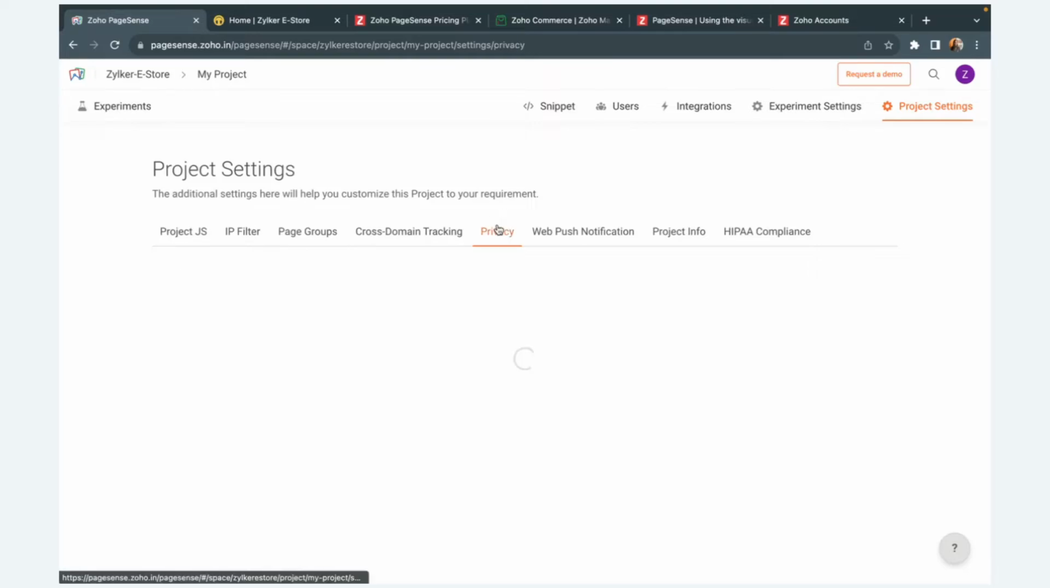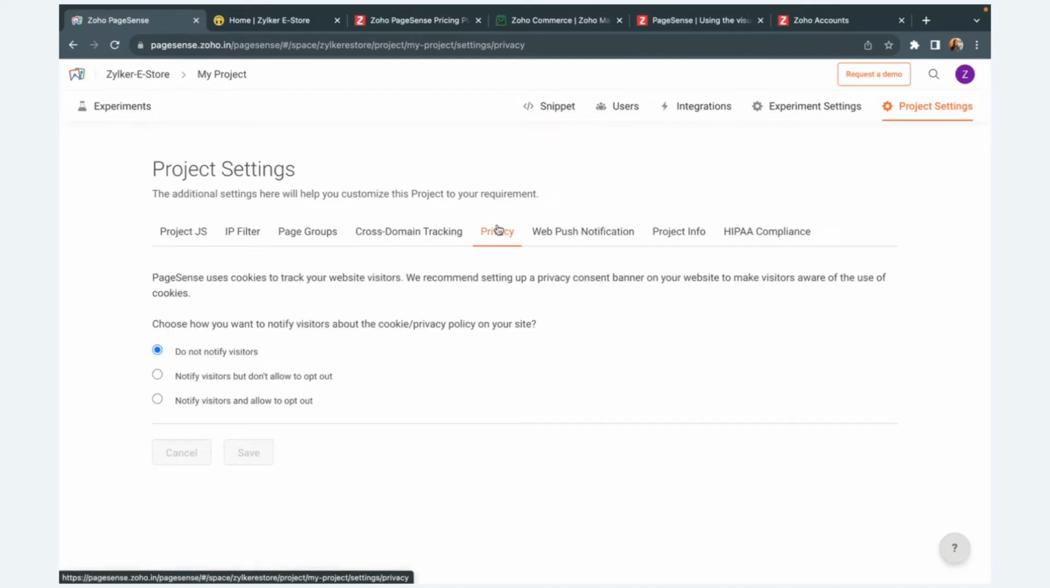Then comes a privacy banner. This is to let our visitors know that we track them based on the cookies that we place onto the browser. And then we have three options with that. One is do not notify visitors. This is used when you already run a particular consent banner on your end, and it's not mandatory for you to run another one using Zoho PageSense, because that's going to create anxiety among the users, thinking how many trackers are running behind this particular web page.